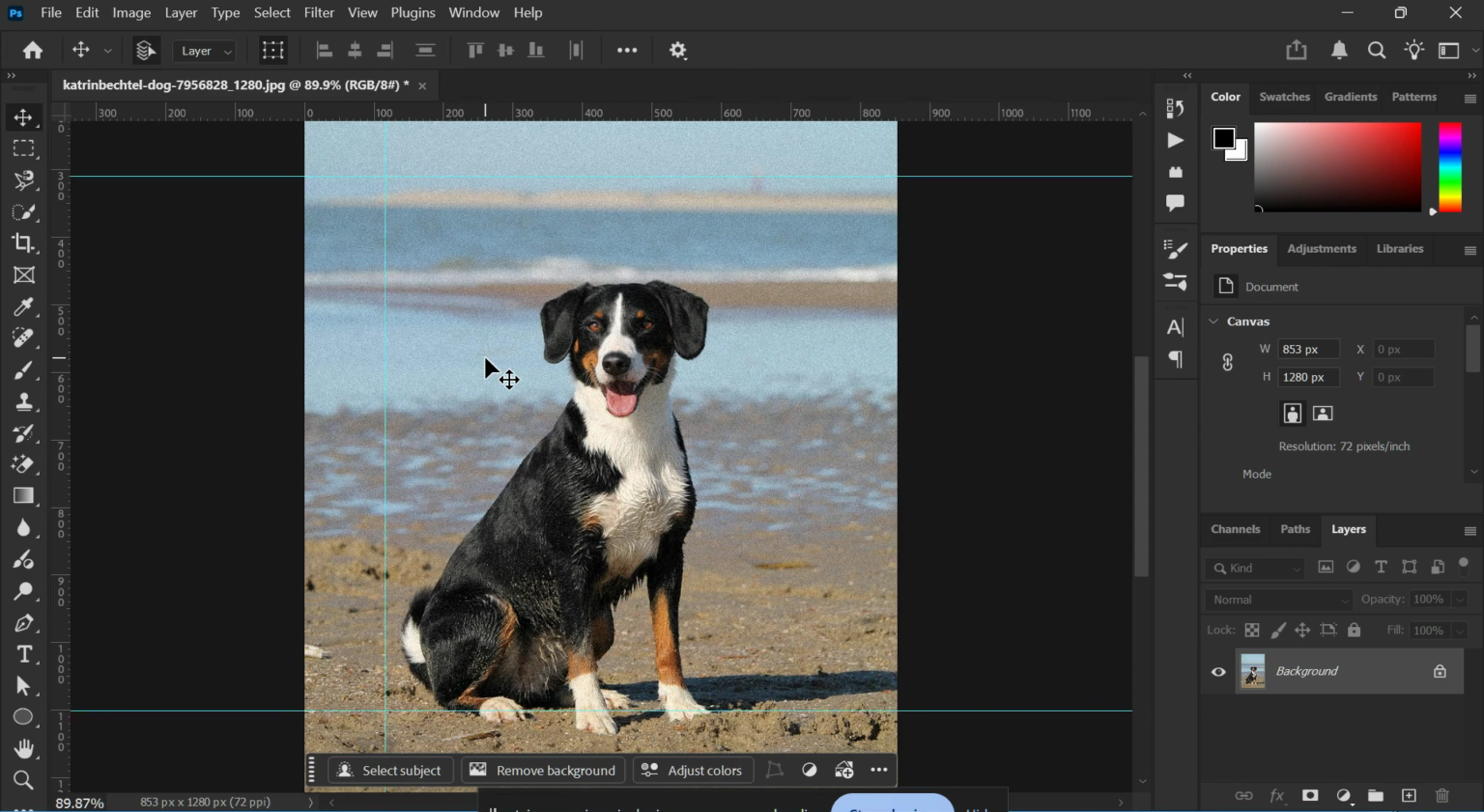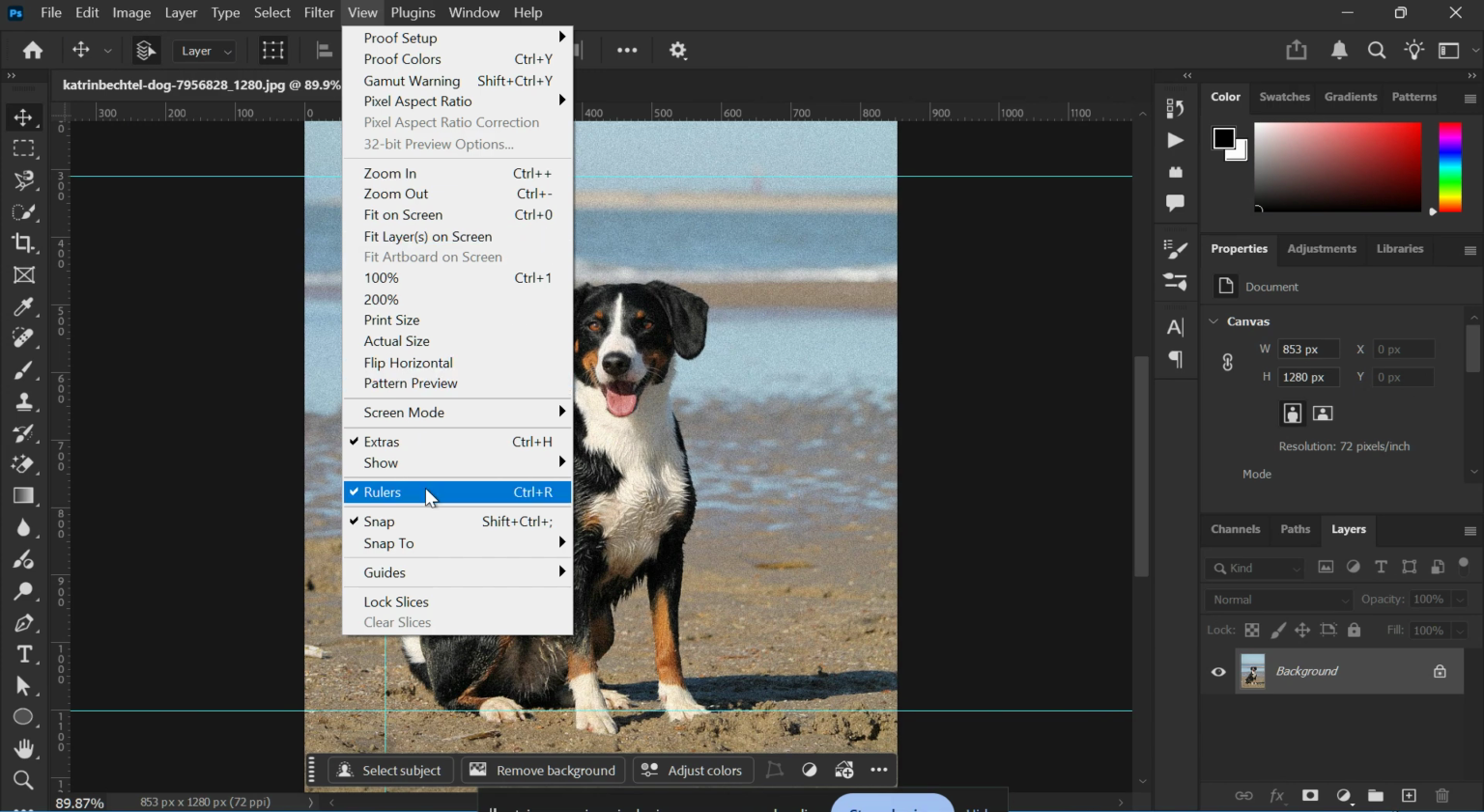Now here's a small but important tip: locking your guides. Sometimes you might accidentally move a guide while working, which can mess up your alignment. To prevent that, go to the top menu, click on View, and then select Lock Guides. Once this is enabled, your guides will stay fixed in place until you unlock them again.